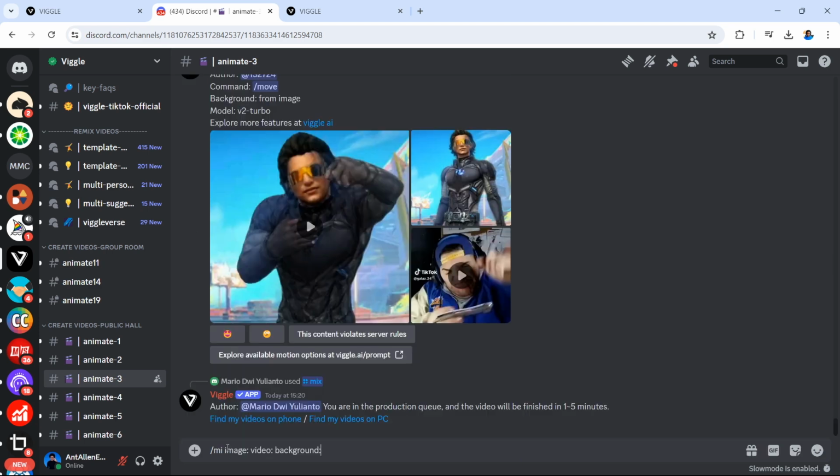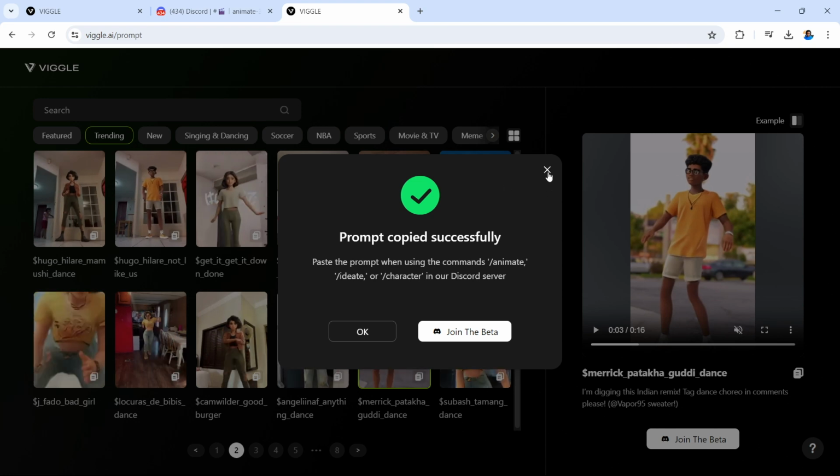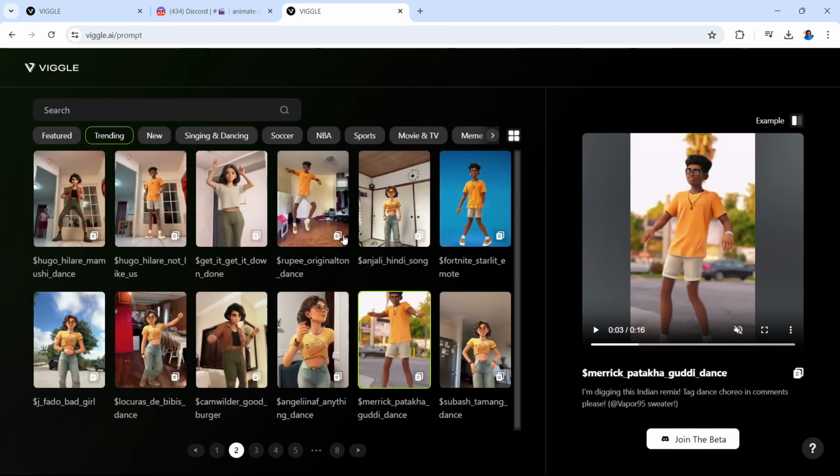So what I advise is when you're doing this, start first with Animate. So we're going to do another version right here just to show you how quick and easy this can be. We're going to go back to the viggle.ai/prompt and we're going to do a different dance starring Sabrina Carpenter.